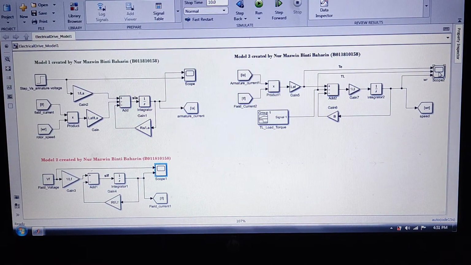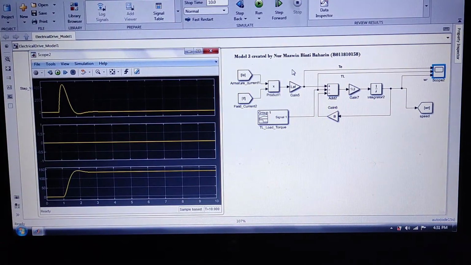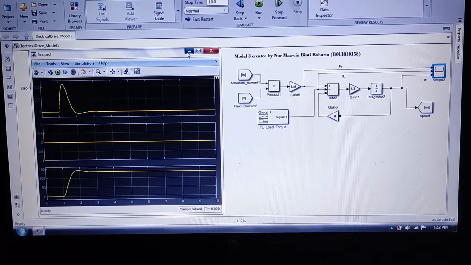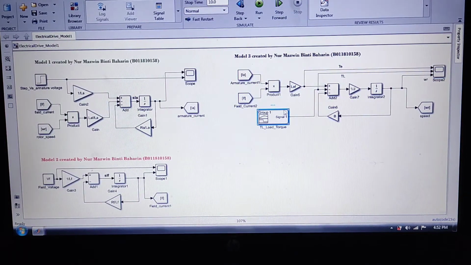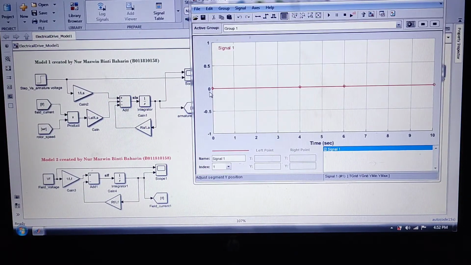For the third model, from the top we have electromagnetic torque, TE, the second is load torque, TL, and the last one is rotor speed. As we can see, the load torque has a value of 0. It is because, as we look at TL here, we set it at 0.